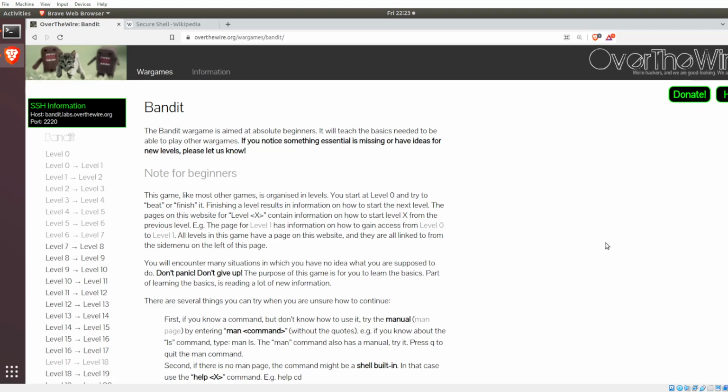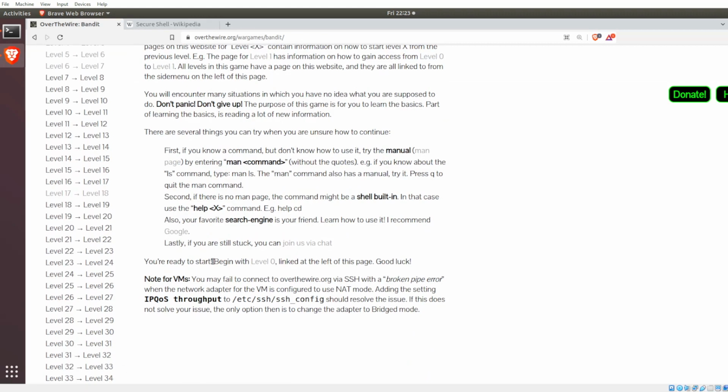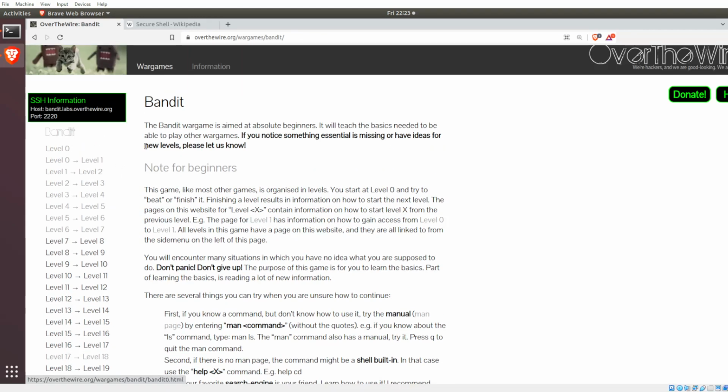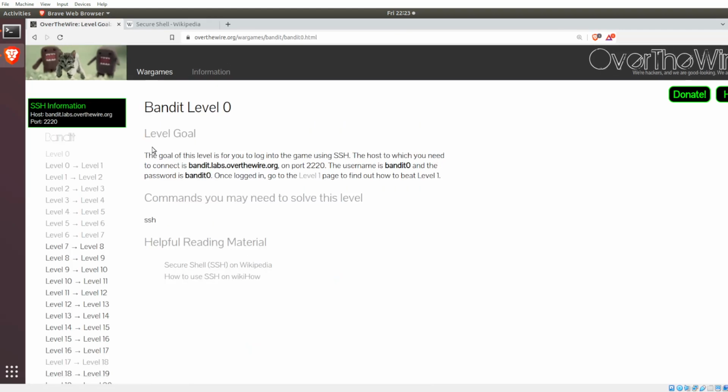It's a set of challenges and levels focused on improving your Linux command line skills. You can see on the left side here that there's 34 plus levels, and we're going to get started with level 0. If you want, you can read up here. It's just an intro to the game, but it's stuff we're going to be going over naturally. So level 0, click there.